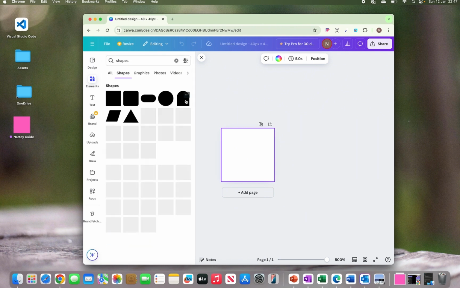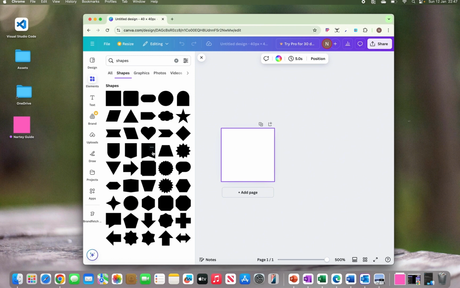Click on see all to see all the shapes that Canva has. So from here, you can select the shape that you would want your folder to look like. So for instance, I want something like this. I'm going to hold it, click on it, and then drag into the box. And use your mouse to adjust the size to fit inside the box exactly like the way you want it.